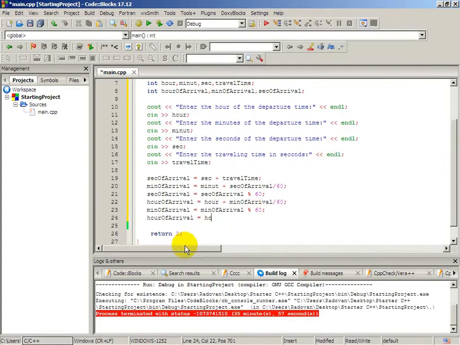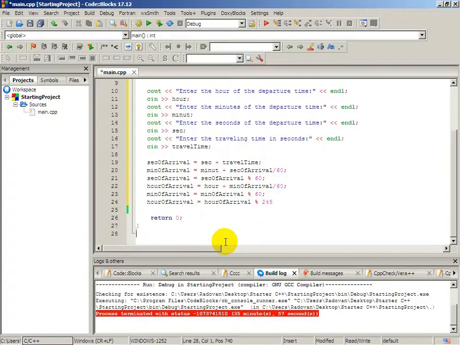Hour of arrival equals hour of arrival, but after hour we have a day. How many hours does a day have? A day has 24 hours, and this means that for the hours we need to use a mod 24. Okay, I really hope that you understand it.